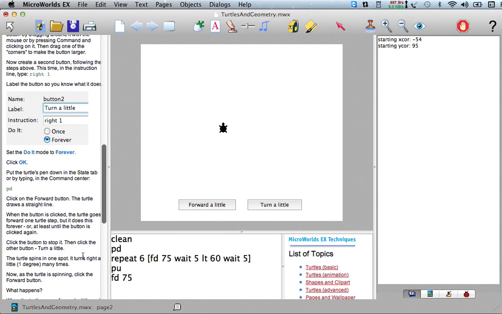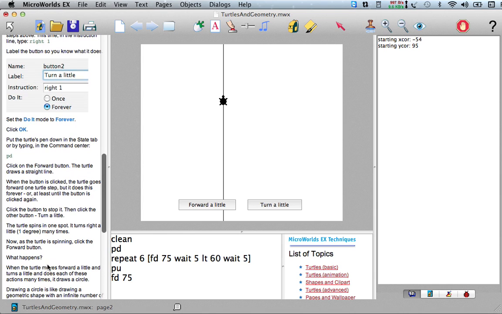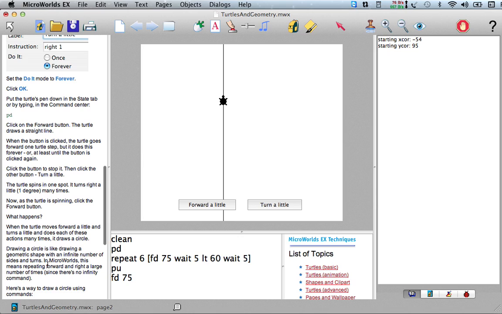So now let's see what happens. It says click on the forward button, and what happens? Oh, this draws in a straight line. When the button's clicked, the turtle goes forward one turtle step, but it does this forever, or at least until the button's clicked again. So you click the button to stop it. Let's try the turn a little button. He's just spinning in a circle.